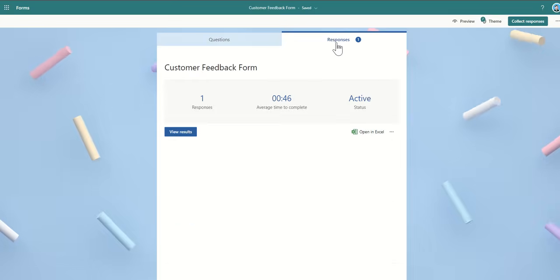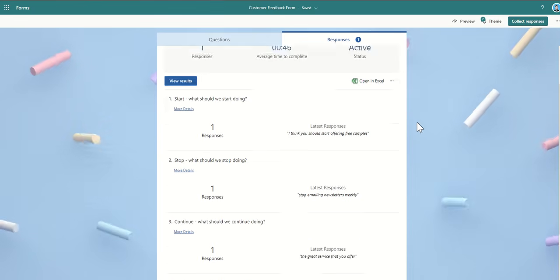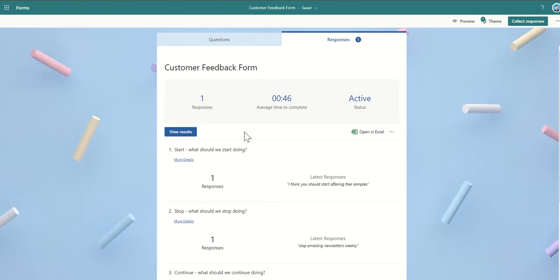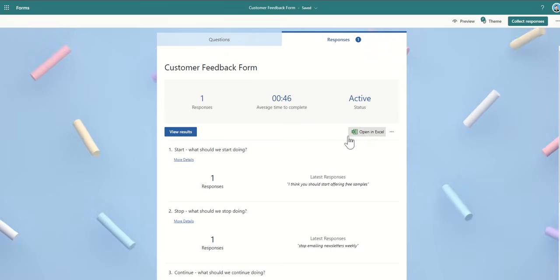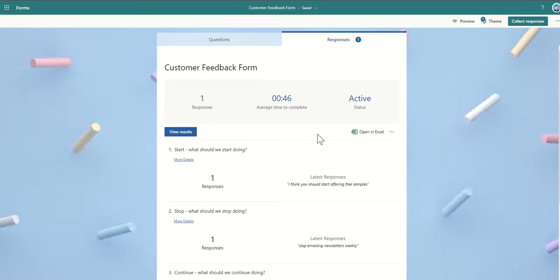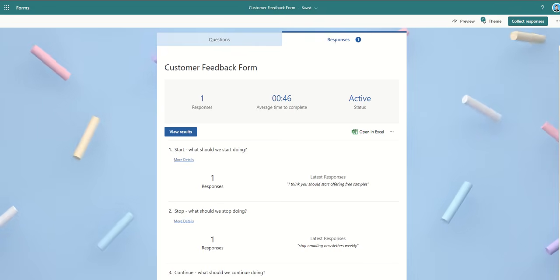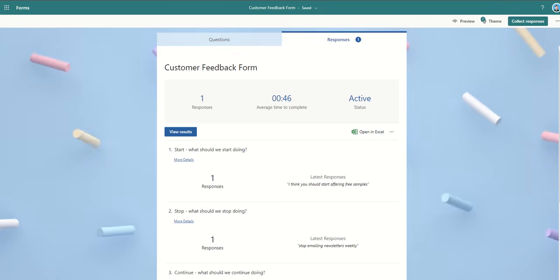And if I now click on my responses area, you can then see my responses have appeared in here. There are some basic breakdowns in here. You can view the results, and you can also open up in Excel. So if you want to do some advanced analysis, you can click on open in Excel directly from Microsoft Forms. So that's how we create the Microsoft form.